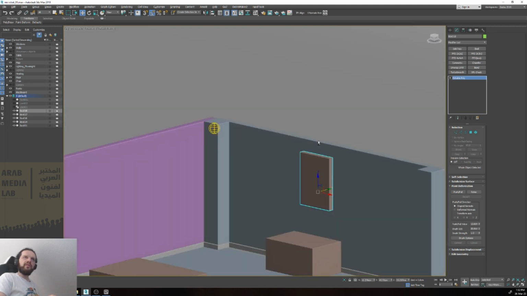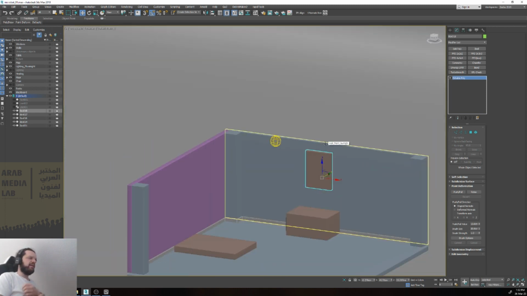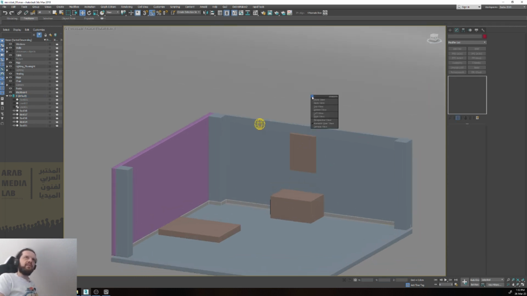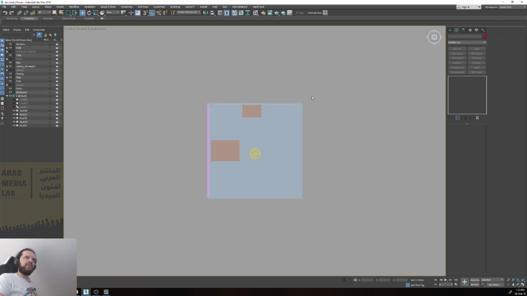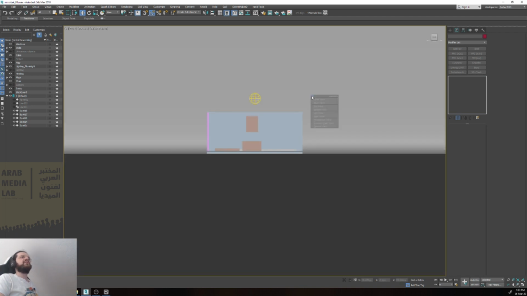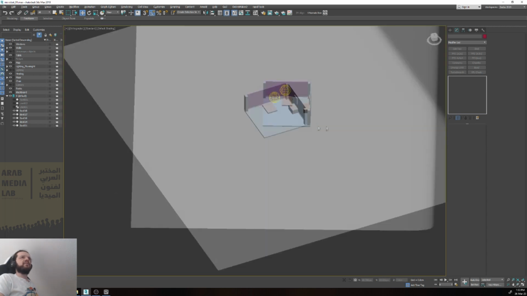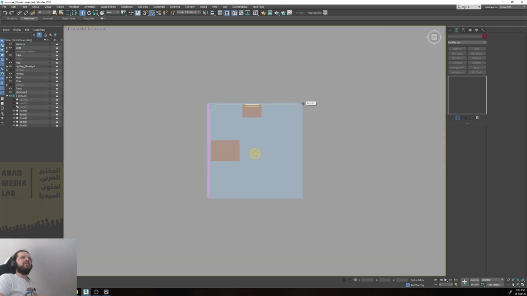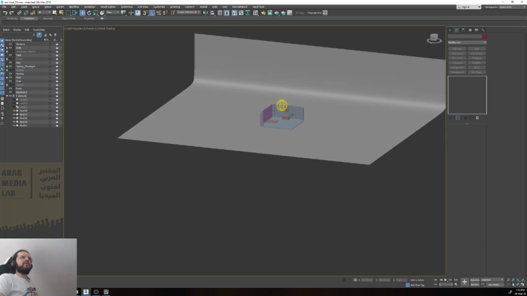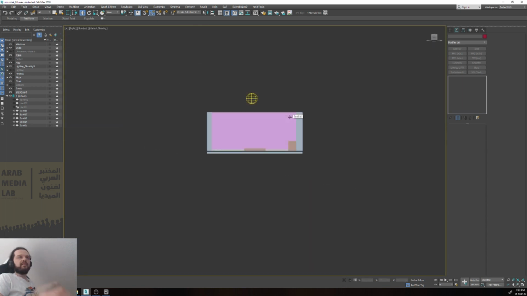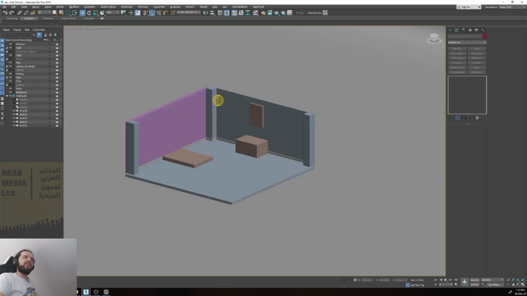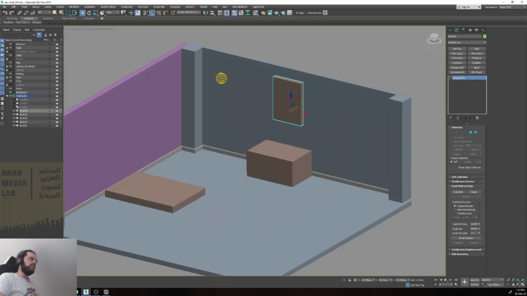Changing views. I have shortcuts for that. I think they are the default shortcuts in Max. VT is top, VF is front, R is right, for example, and so on and so forth. So V top, V front and V right are the ones I use the most. Okay, so I'm looking now at my reference for the windows.